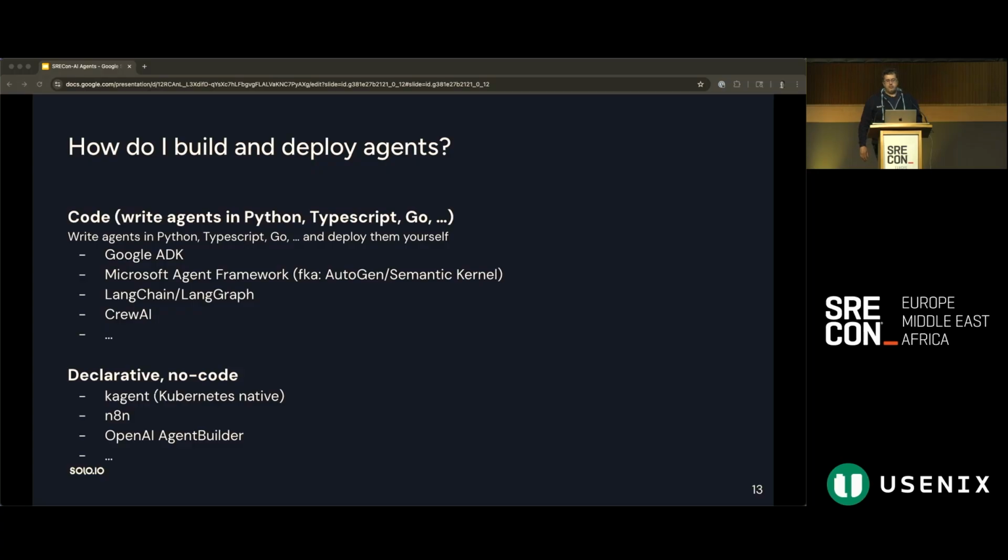How do I build and deploy agents? Has anyone built any agents? A couple of people, all right. So I kind of broke it down. Again, there's a lot of innovation happening in this. There are SDKs popping up daily, and there are gazillions of them that I probably haven't even heard of, right? But a couple of big ones.